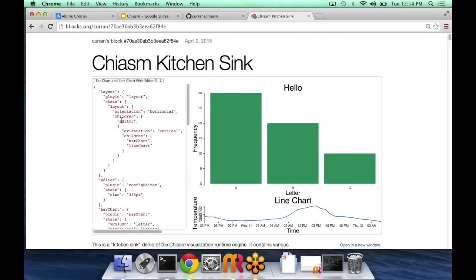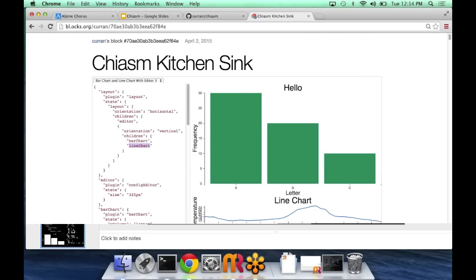And then in this case, editor is this text editor on the left. And then on the right, there's this nested structure with a vertical split, where on the top it's the bar chart and on the bottom is the line chart. So this is how you would specify a layout for multiple, in this case, 3 components.